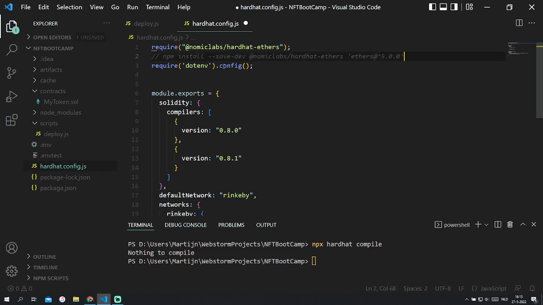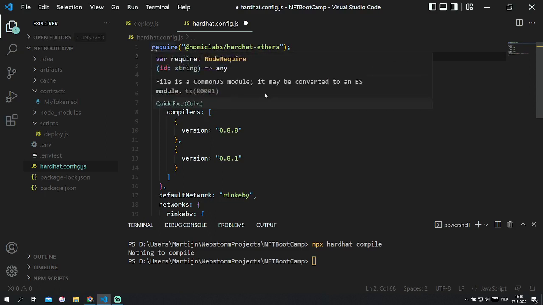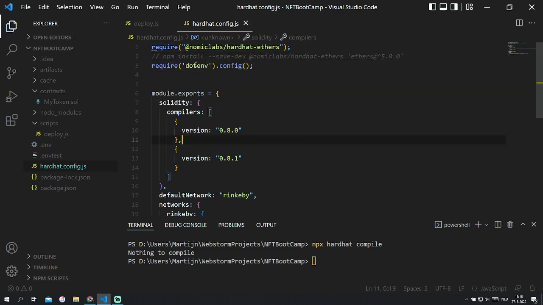There are a few things here. First, at the top, you can see that I have required Nomic Labs HardHat ethers. This is something that we will use to deploy the smart contract. You can install it using this command. You can also find it in the HardHat documentation itself.